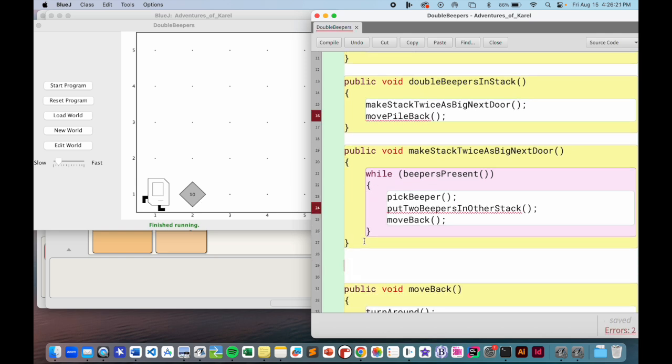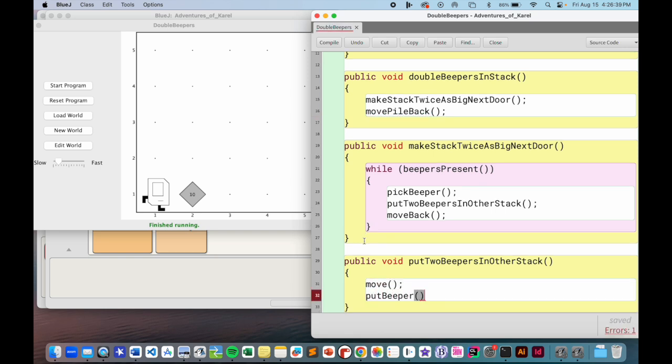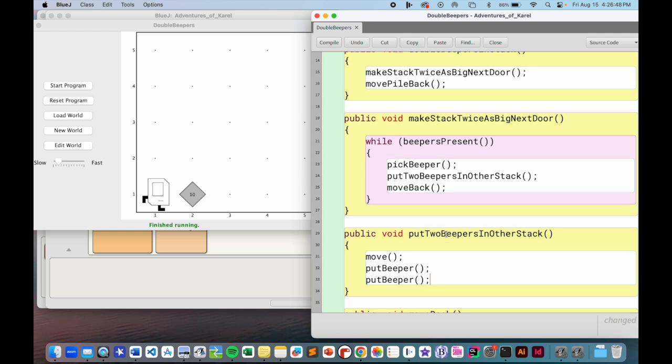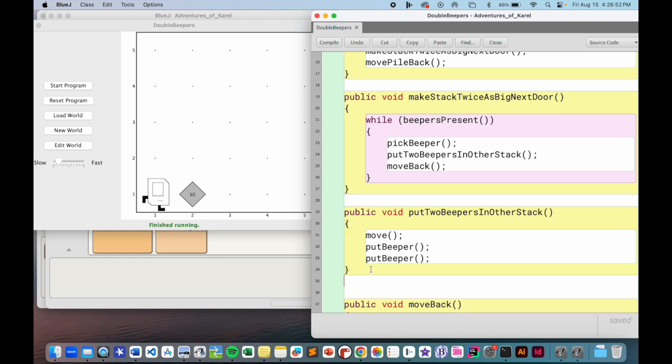Now let's write this super complicated method, public void put 2 beepers in other stack, which I think is just going to be a move, put beeper, put beeper. Okay, I think we've successfully done make stack twice as big next door. Now we just have to deal with move pile back.